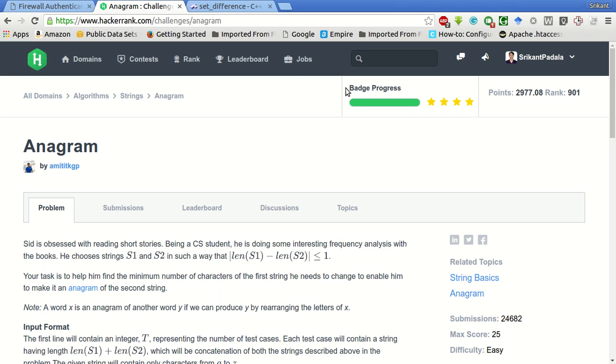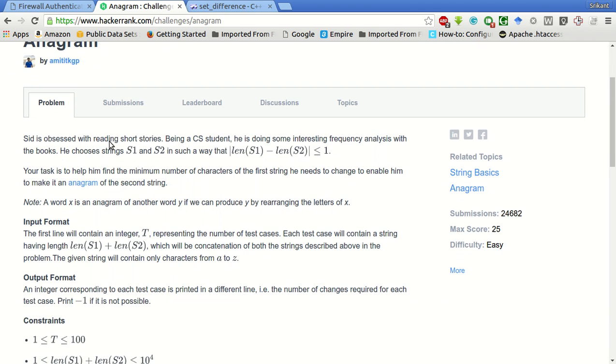This is Srikant and today we will be solving this problem of anagrams. The problem statement is: Sid is obsessed with reading short stories. Being a CS student, he is doing some interesting frequency analysis with the books. He chooses strings S1 and S2 in such a way that the length of S1 minus the length of S2 is less than or equal to 1. Your task is to help him find the minimum number of characters of the first string he needs to change to enable him to make it an anagram of the second string.